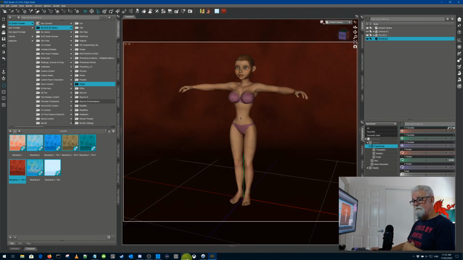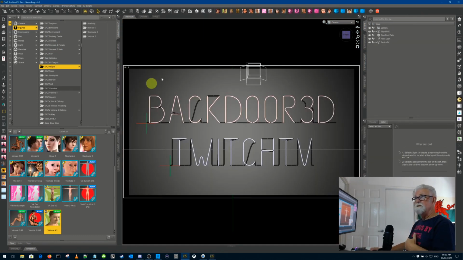And by that I mean, I'll go back to my production version of DAZ Studio, and as you can see down here on the right hand side of the main DAZ window, I have some custom toolbars that I've added.